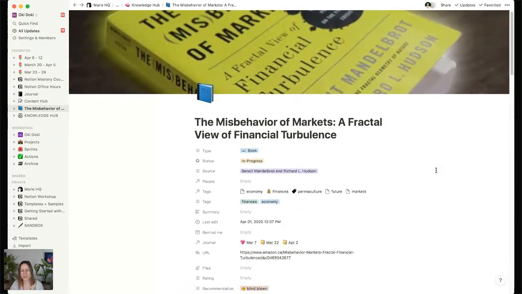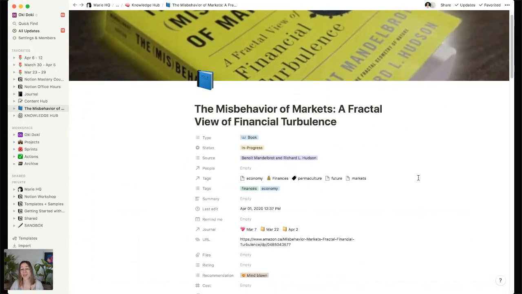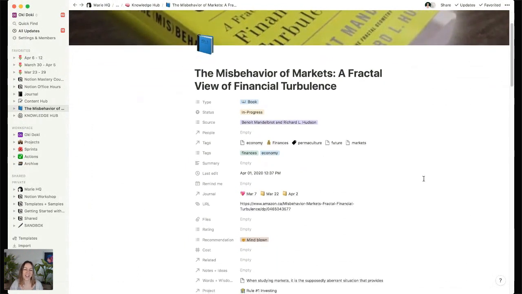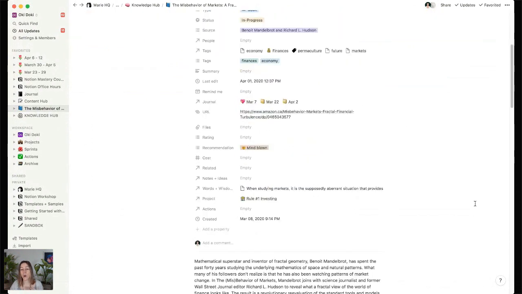This is one of the few times I was actually reading a paper book. Usually I'm reading on Kindle or audiobooks or whatever. And so this is one of the few cases I actually had a copy of the paper book. And so I just opened this up in Notion, favorited it, and I had this open while I was reading the book.